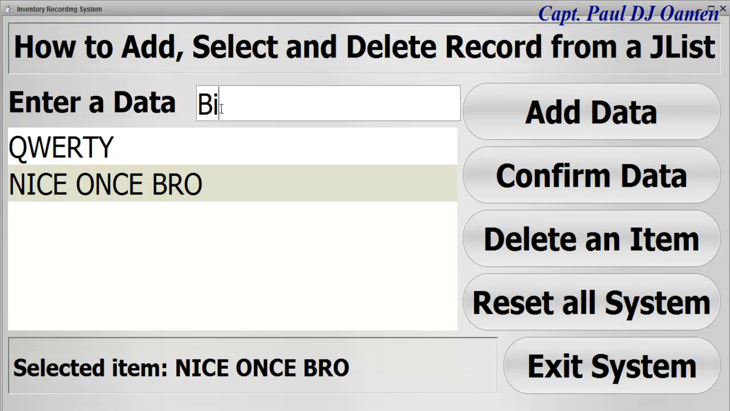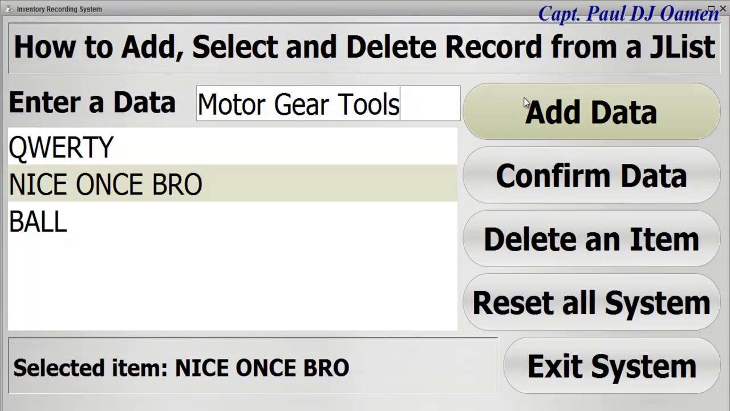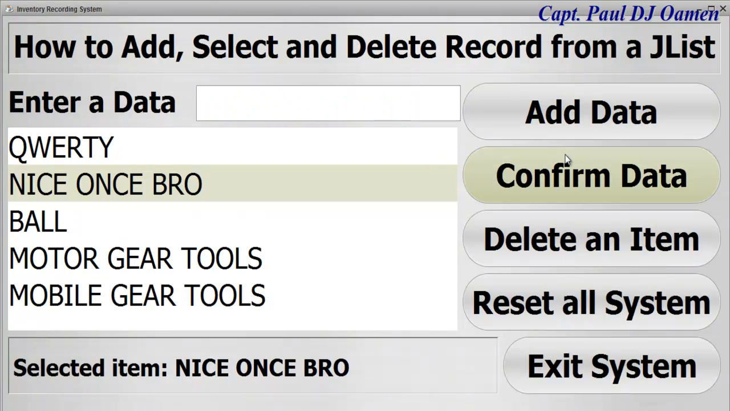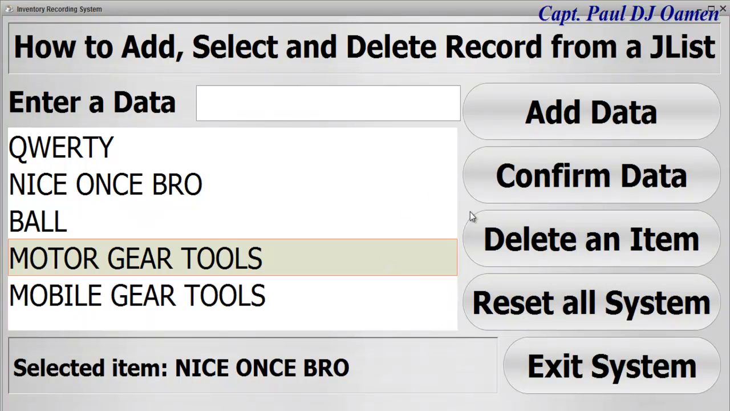So in this tutorial guys, you've learned how to add data onto JList, edit or exit the system by using the dialog, delete selected item, reset the whole process, and confirm whatever item is selected.